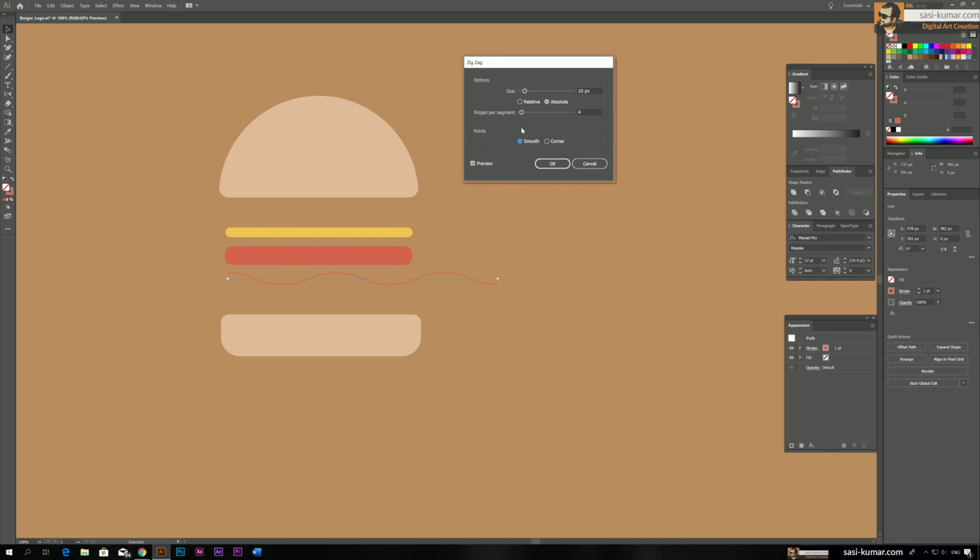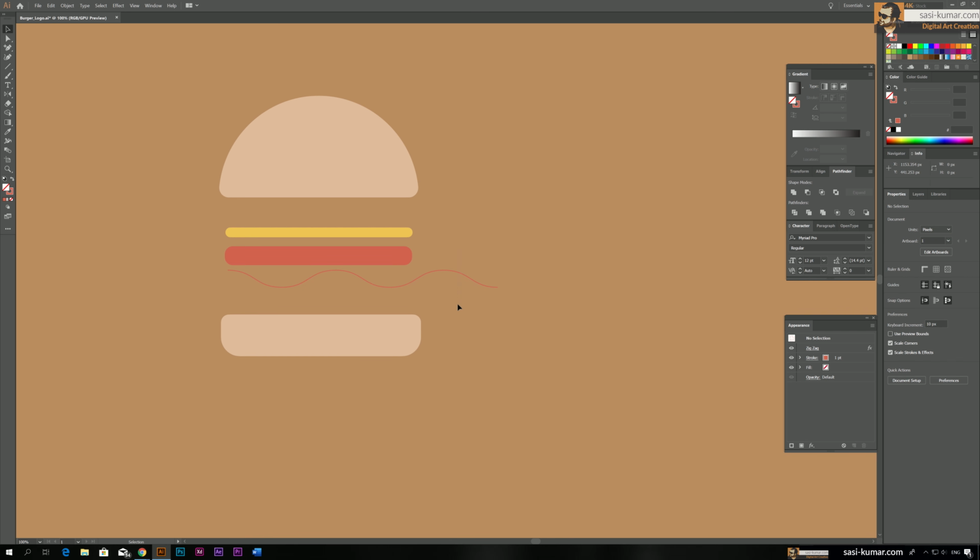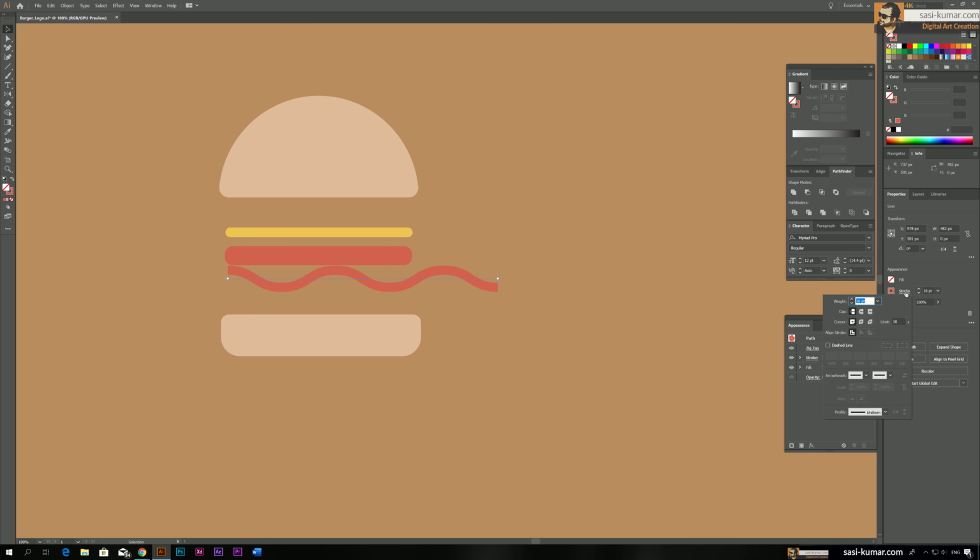Let's make it smooth, and I think size should be okay, maybe a little bit more, like 15. Yeah, 15 is fine. All right, so now make it okay. I will increase the stroke size to maybe 15, and also we go to the stroke and make the cap corner a rounded cap, which will apply like this, looking nice.